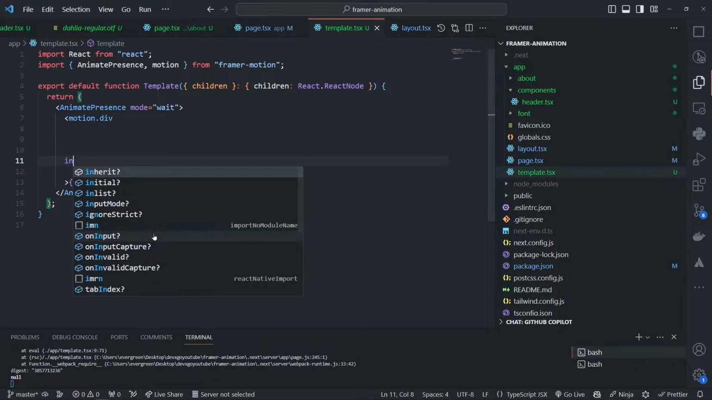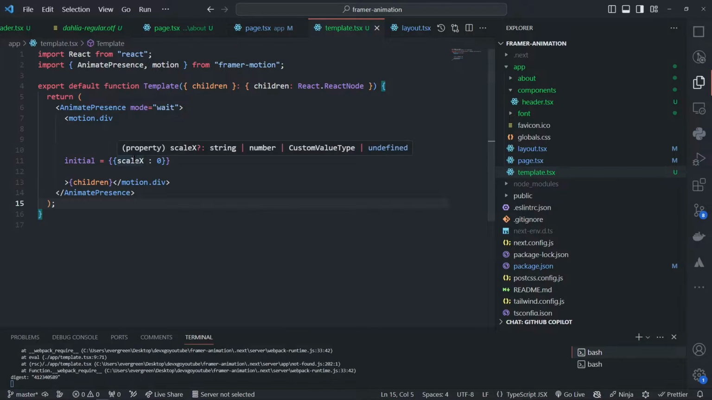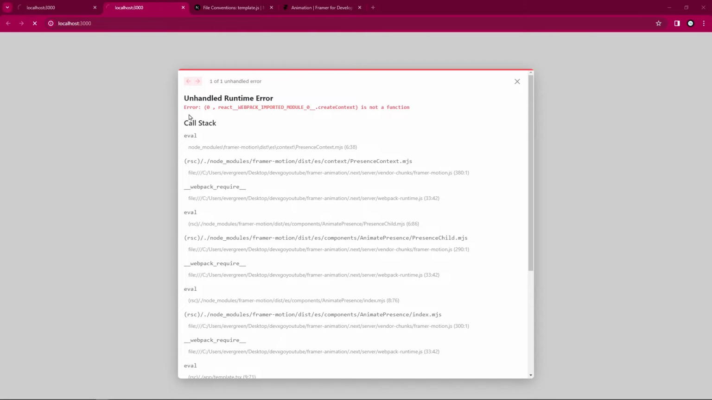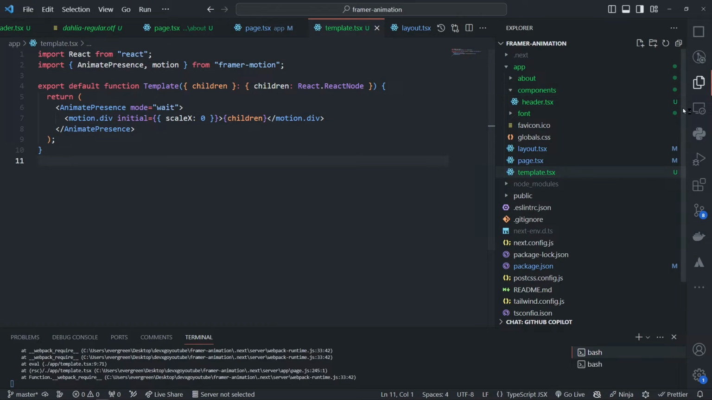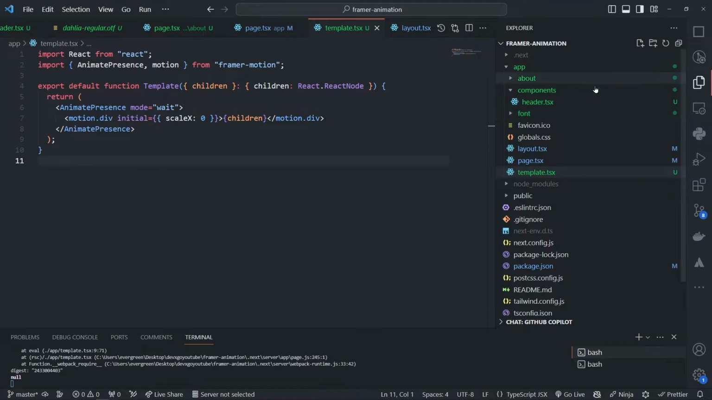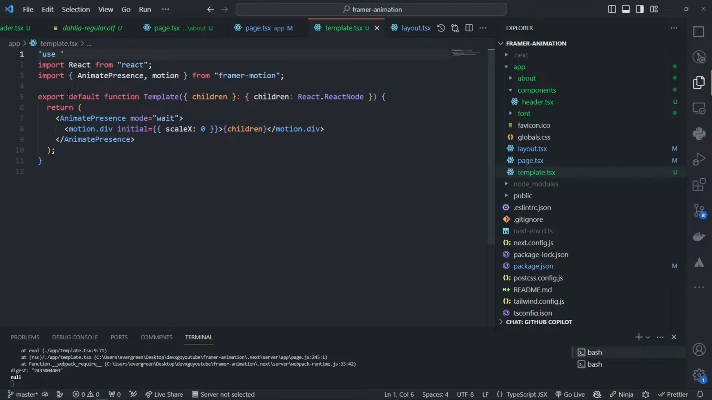We'll say on initial load of this particular route, we just want to have a scale of 0. So when it starts, we have a scale. Let's see our components. We have an error that says createContext is not a function. Now remember, every file created inside your app directory is a server component. Next.js doesn't know that we need this to be a client component.